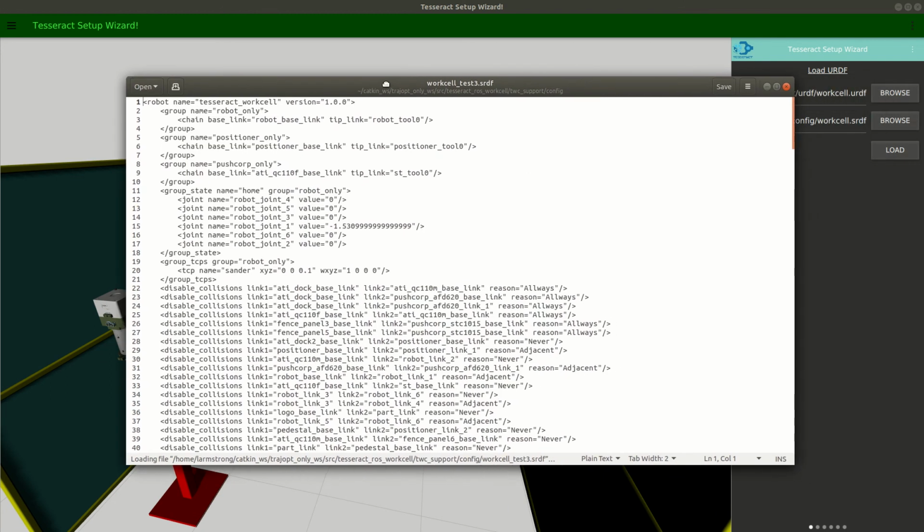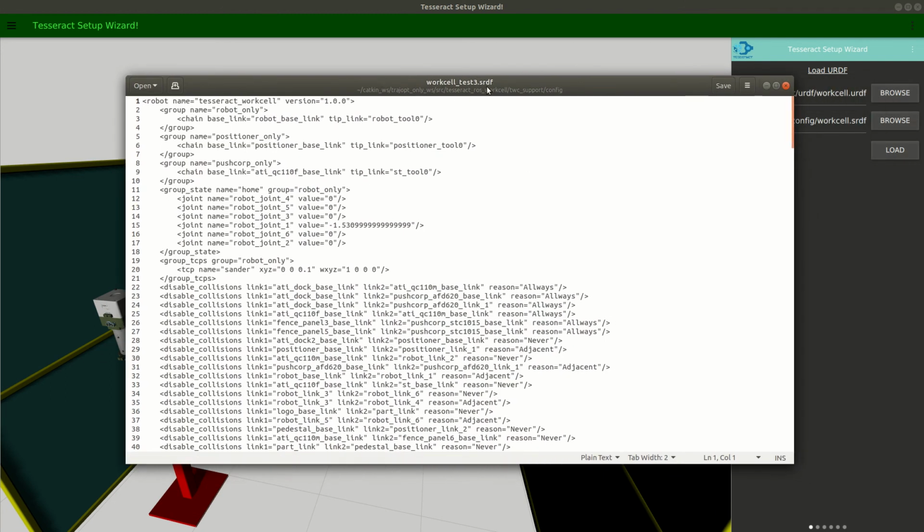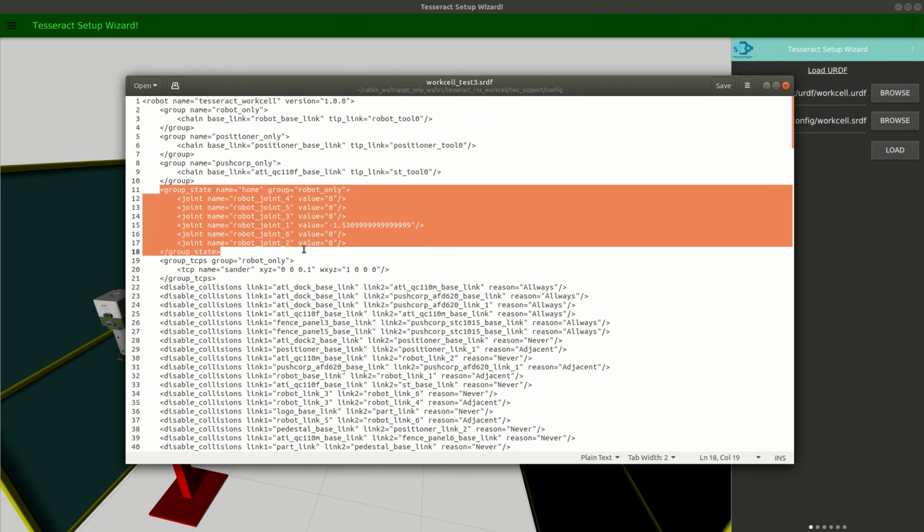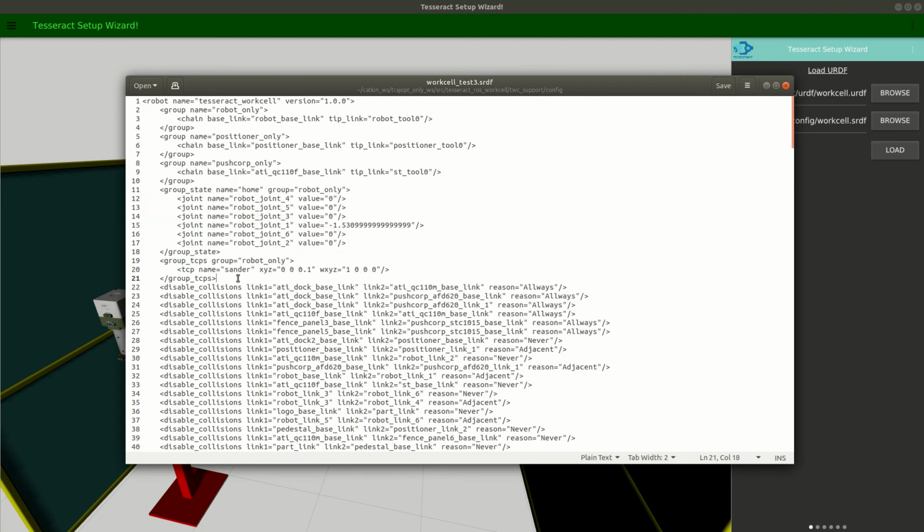So you can see here, work cell test3.srdf is what we exported. And you can see we've got the robot only, which is a chain manipulator group. We can see our robot only home position that was created, where it's all the joint positions. Joint 1 is 1.53 negative. You can also see the TCP that was created for group robot only of name Sander. Point 1 on the Z.